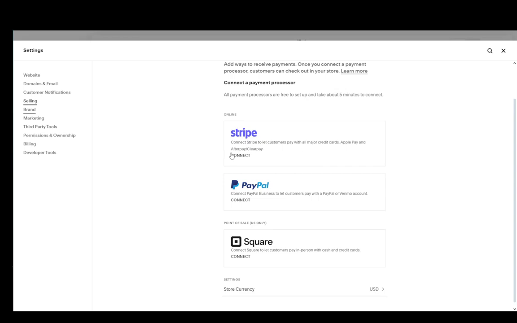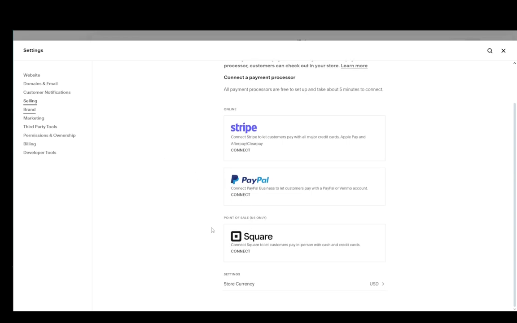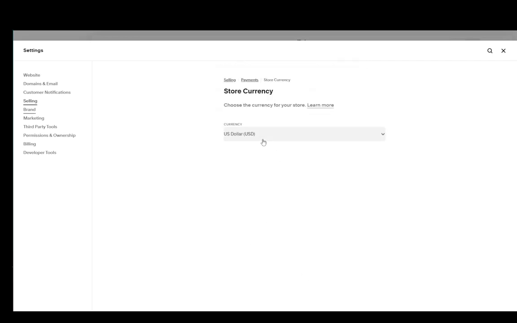For Stripe, you can connect Stripe. However, that's automatically going to switch your payment processor into Squarespace Payments, which also works perfectly, and you can very easily use it. You can also connect PayPal, and as a point of sale, this is only for the US, you can connect Square to let customers pay in person with cash and credit cards if you so choose. And you can also change your store currency.